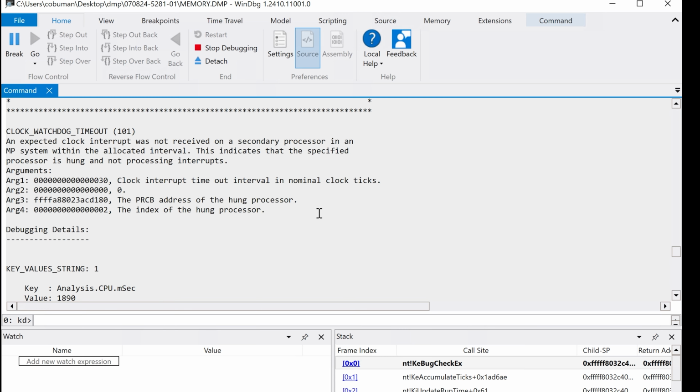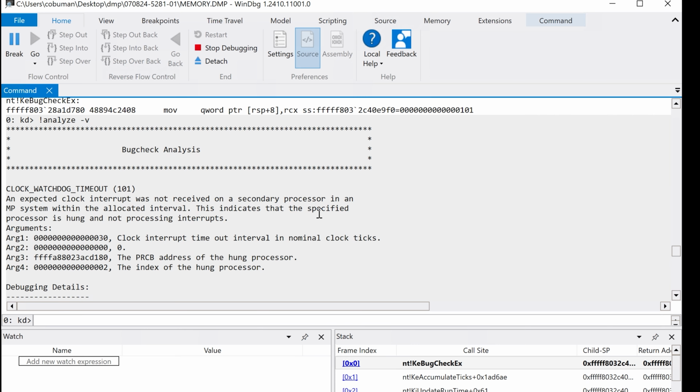Scrolling up to the beginning of the analysis, and it says CLOCK_WATCHDOG_TIMEOUT. Ooh, okay. An expected clock interrupt was not received on a secondary processor in an MP system within the allocated interval. So is this talking about the CPU again? This indicates that the specified processor is hung and not processing interrupts. So again, same computer, here we are again, full circle going back to the CPU.